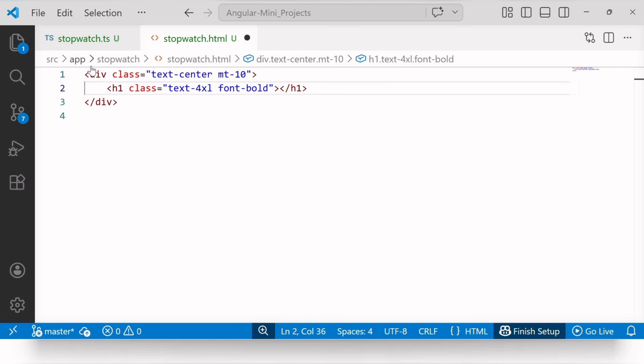And at the top, I'll display the current time using the time variable. So here I'll write time with parenthesis and we will display the time in seconds. Now this is very important. I am calling time with parenthesis like a function because it's a signal, not a normal variable. Means whenever the signal updates, the Angular automatically updates the UI.